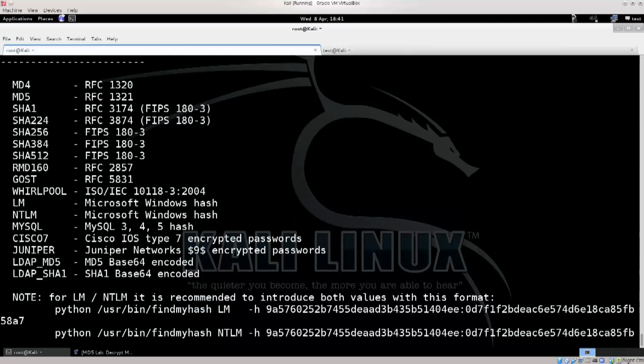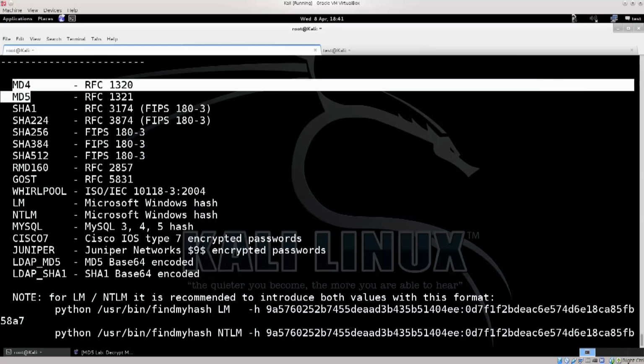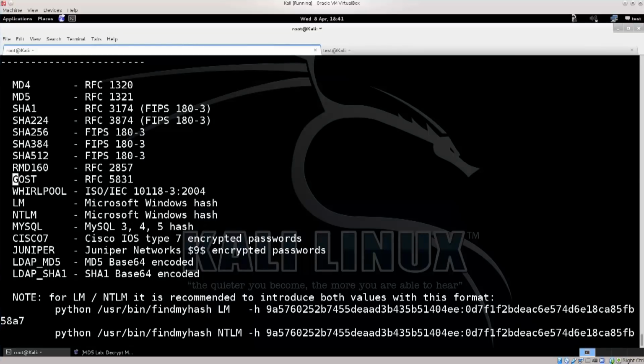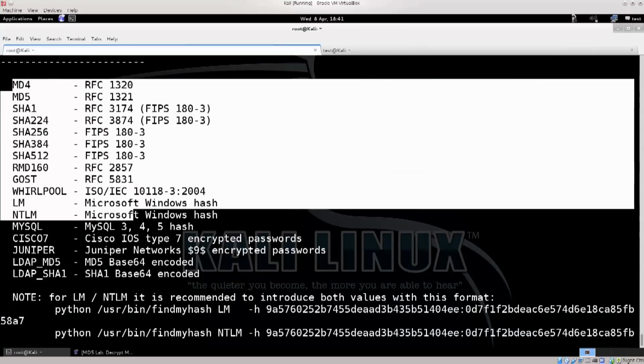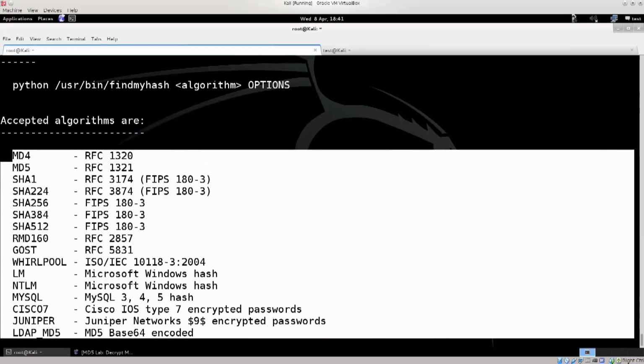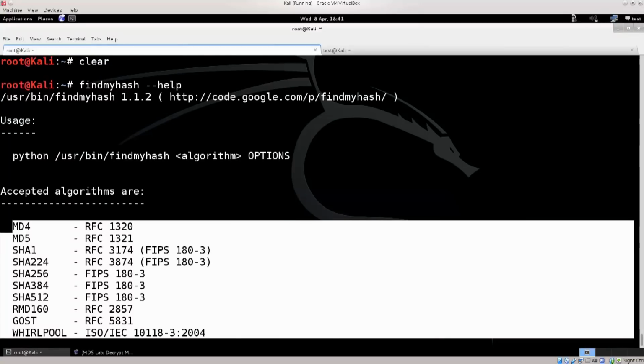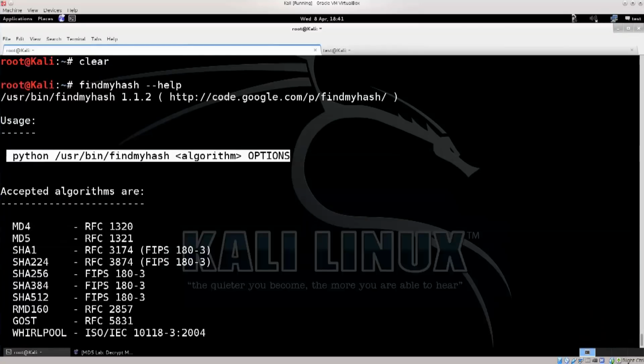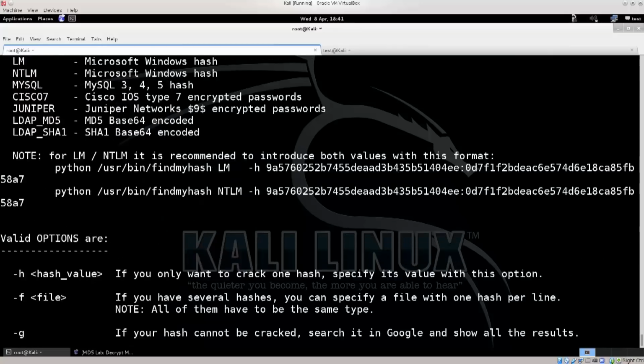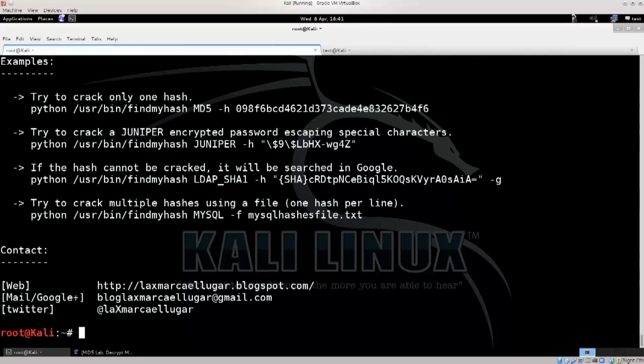Up above, straight in the beginning, you have the types of hashes which are supported. So MD4, MD5, Ghost, SHA-512, and so on and so forth. So these are the ones that are supported. Any other, I'm afraid it's not going to work with this program. Here you have the general syntax, and you can disregard this portion of the syntax. You don't need to type this in. You can just type in find my hash and then the rest. Let's just go down. Excellent.